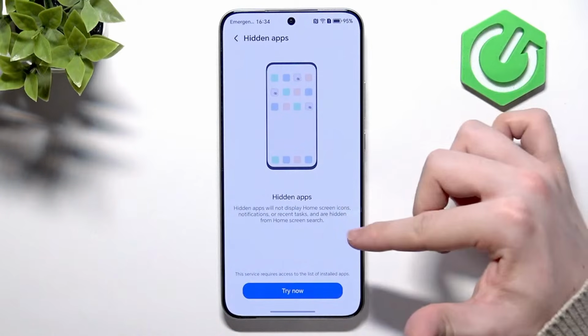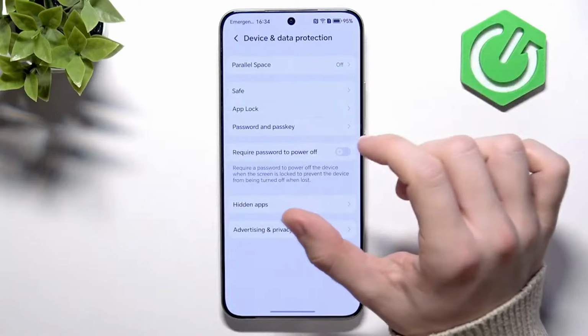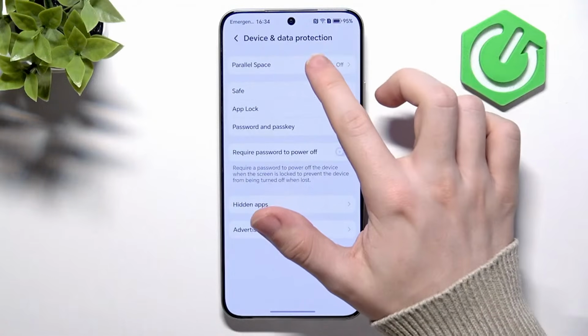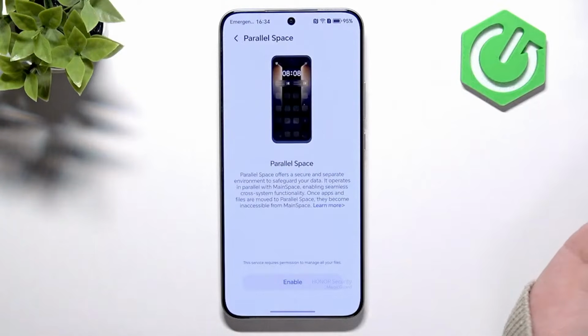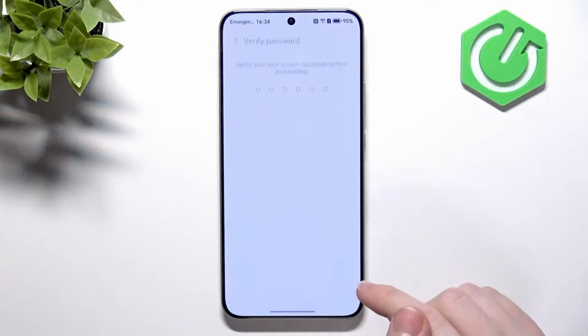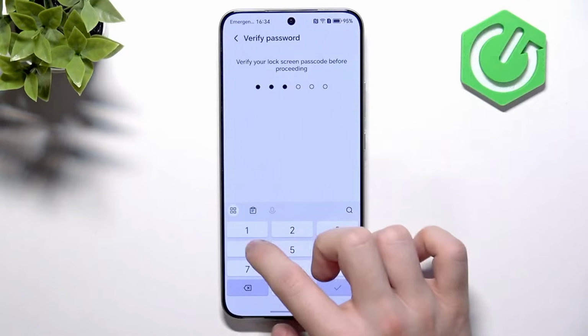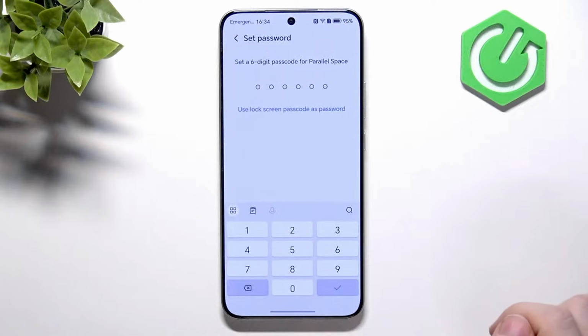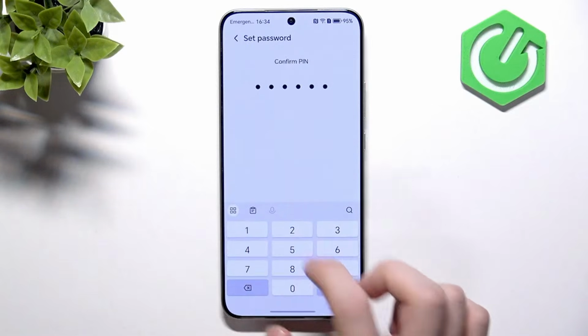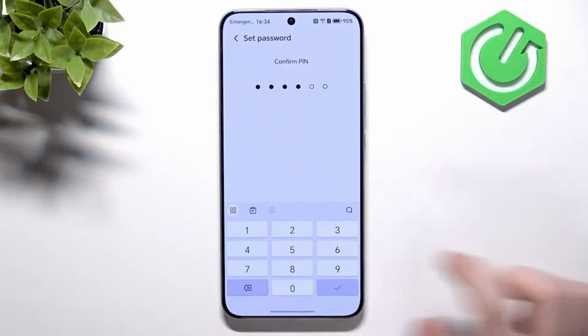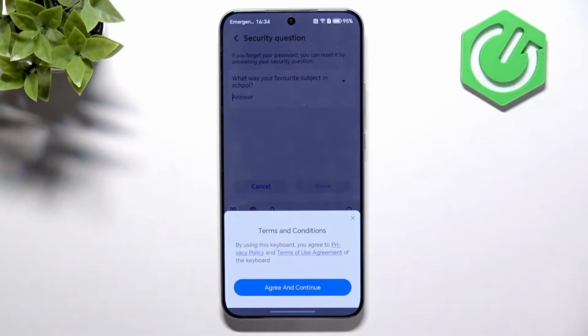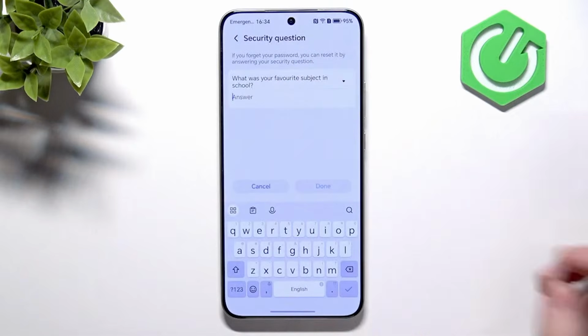Okay, so that will be in the device and data protection, and that's actually called hidden apps. You can just hide them here, but that's not for the video now, because the parallel space is something that I wanted to show you. So let's enable that. Let's enter my current password, then set a new password for the parallel space. It can be different than your typical one, which is great because then it's harder to access it.